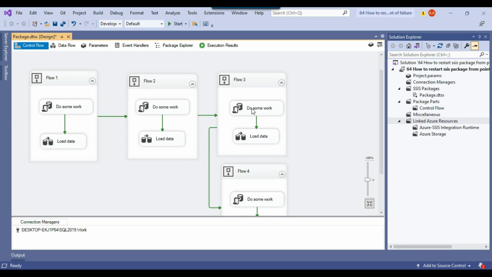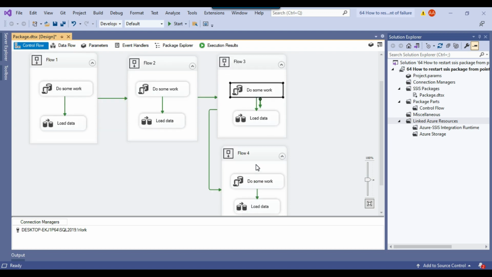Suppose the SSIS package fails at flow number 3, which means it has successfully executed the first 2 flows. Now if we restart the SSIS package, it should start from flow number 3 and skip running the code that exists in flow 1 and flow 2. It will resume from flow 3 and then run the rest of the flows in the SSIS package. That's what we want to do.